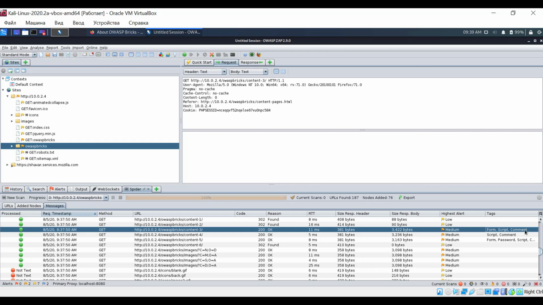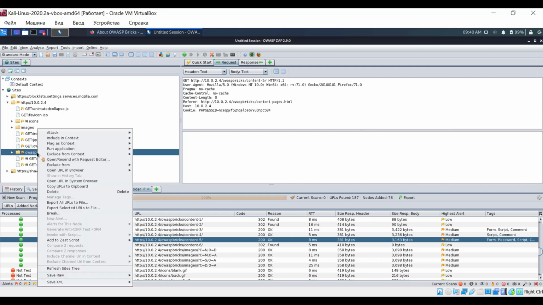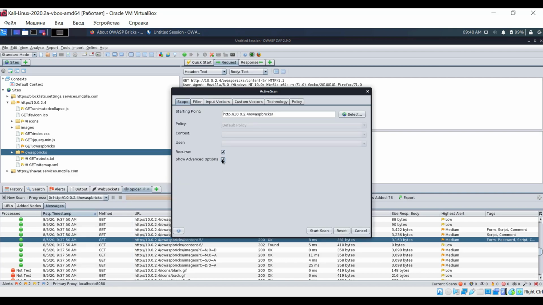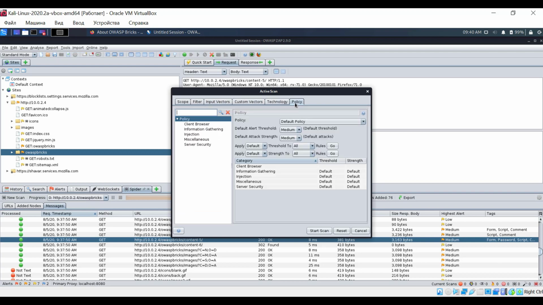Now let's try to scan it for vulnerabilities. During the scanning process, various exploits will be applied to the identified vulnerabilities to confirm or refute their existence. To do this, in the Sites window, select the desired application. Open the context menu, choose the attack option, and then Active Scan. Here, you can also modify some parameters if you wish, but now let's initiate the scan with default settings.